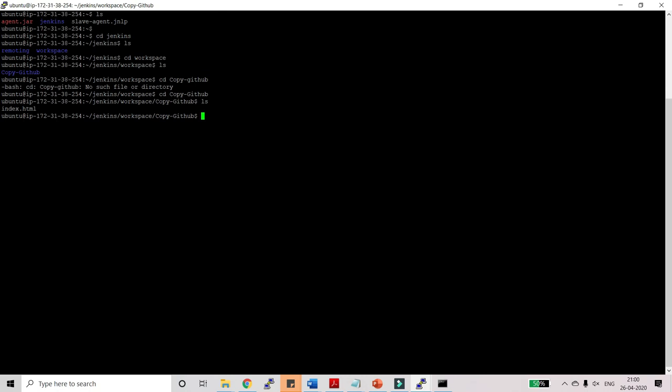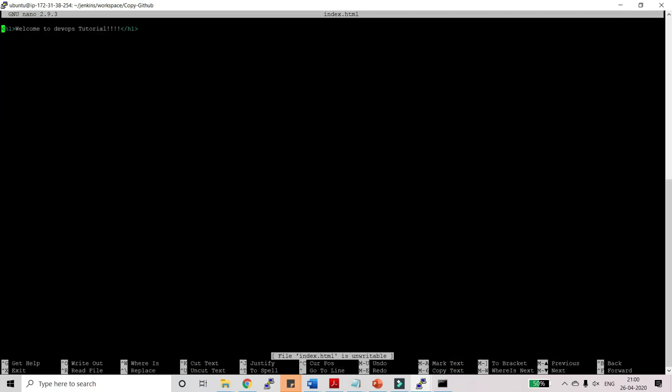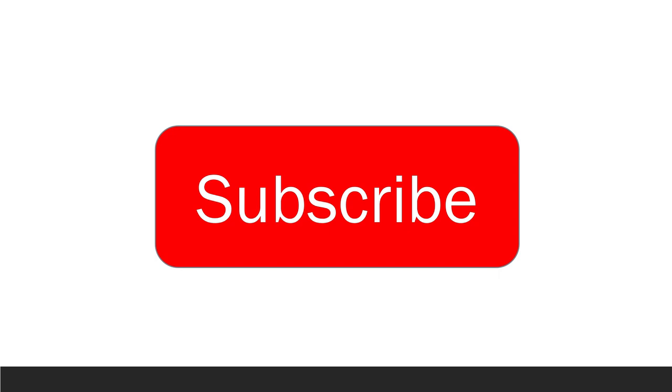Let me open this. So type nano index.html and press enter. Here you can see that we had changed the text: welcome to DevOps tutorial. Earlier it was welcome to Jenkins tutorial. That means the project has been copied from the GitHub to the slave machine successfully using our job, which ran automatically using a webhook.